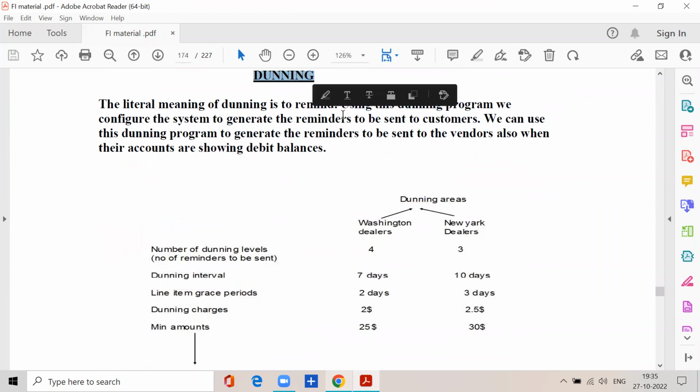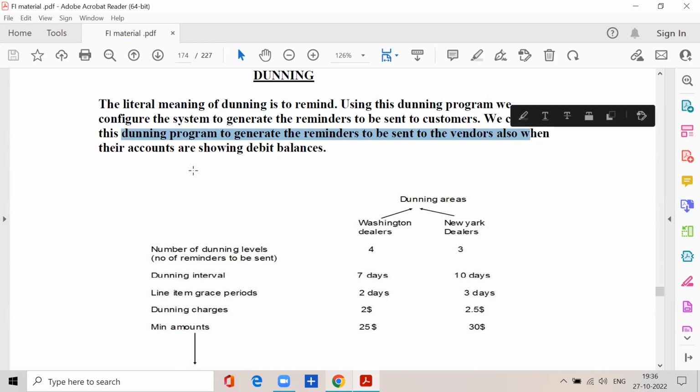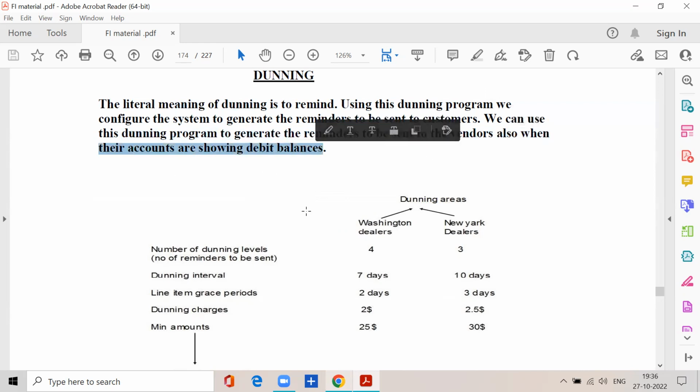So today the topic is dunning. First I will explain the function and the concept of dunning. The literal meaning of dunning is to remind. In SAP, using this dunning program, we can configure the system to generate the reminders to be sent to customers. We can use this dunning program to generate reminders to be sent to vendors also when their accounts are showing debit balances.